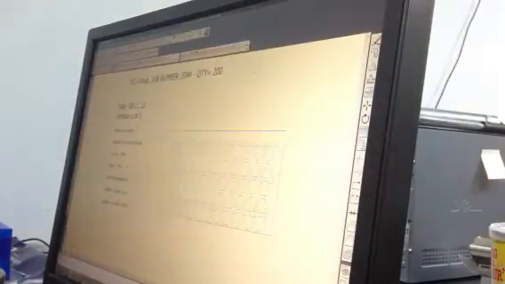Open up in Toolpath. Yeah. Okay. It's a funny thing.